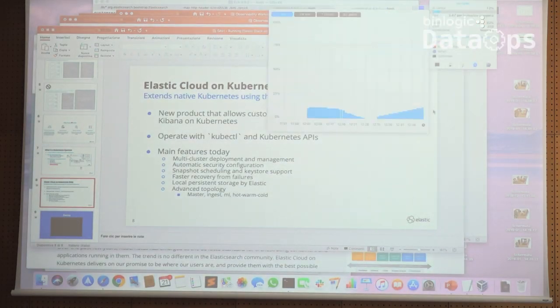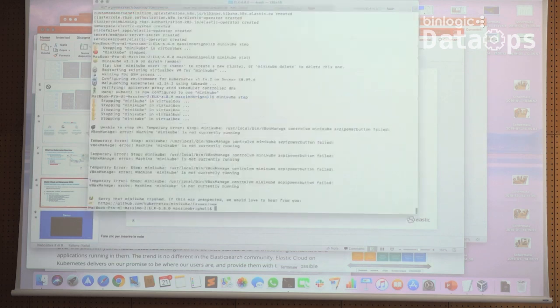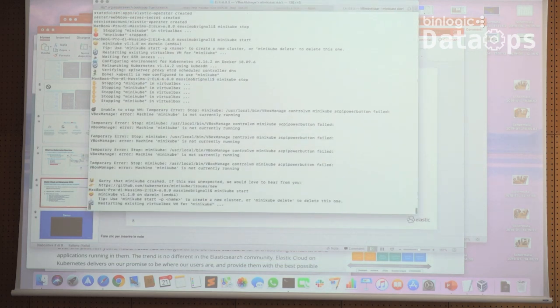I wanted to show you, but no, it's at 12%. Now I'm scared that if I start the virtual machine, it will shut down again.